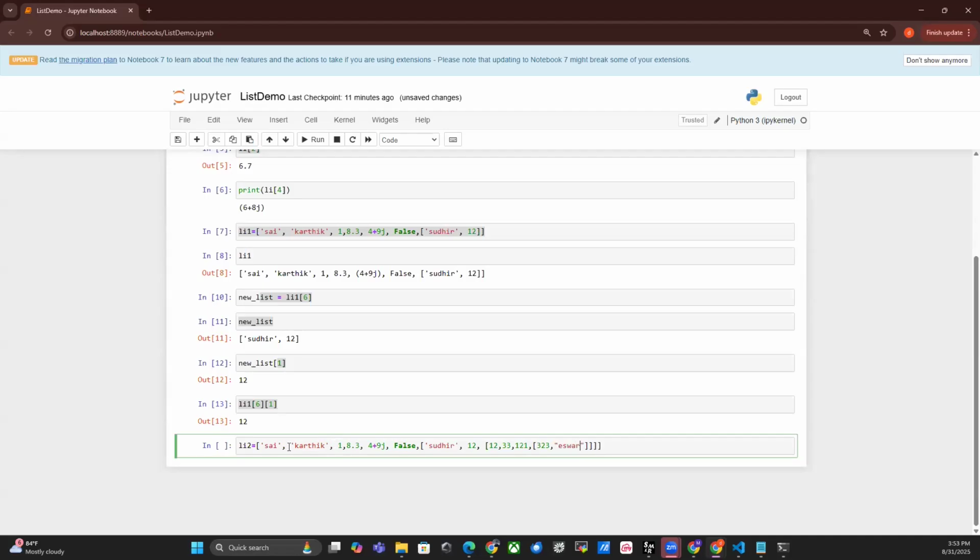Guys, can you pick Ishwar from there in the list? L2. I just need an answer. How to pick Ishwar? I just write print of whatever you guys send, I'll write. Guys, I need answers in the chat, please.